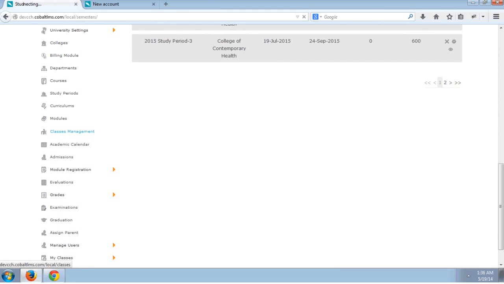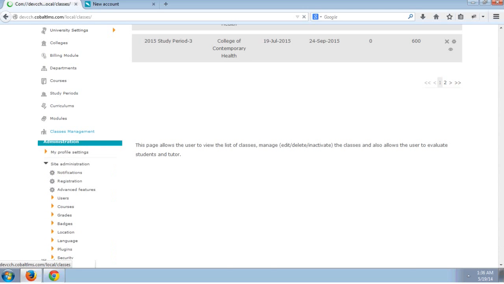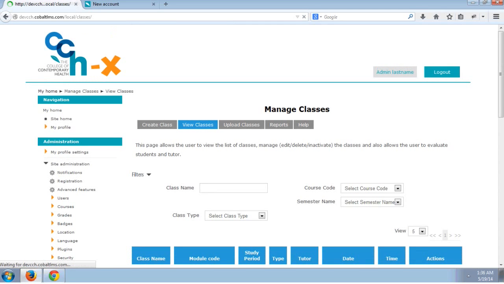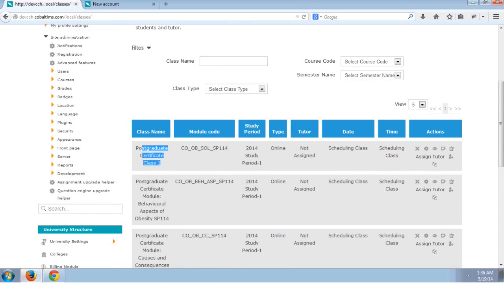So once you create study periods, then you create classes. That's where the class management comes into the picture. So here we have to understand that classes are different from Moodle courses. A class is an instance of a course. So if you see here, it shows this is a class and this is a Moodle module code, which is a course code. And this is being offered in this study period, the semester. And this class is online. Our client right now has all the classes online.